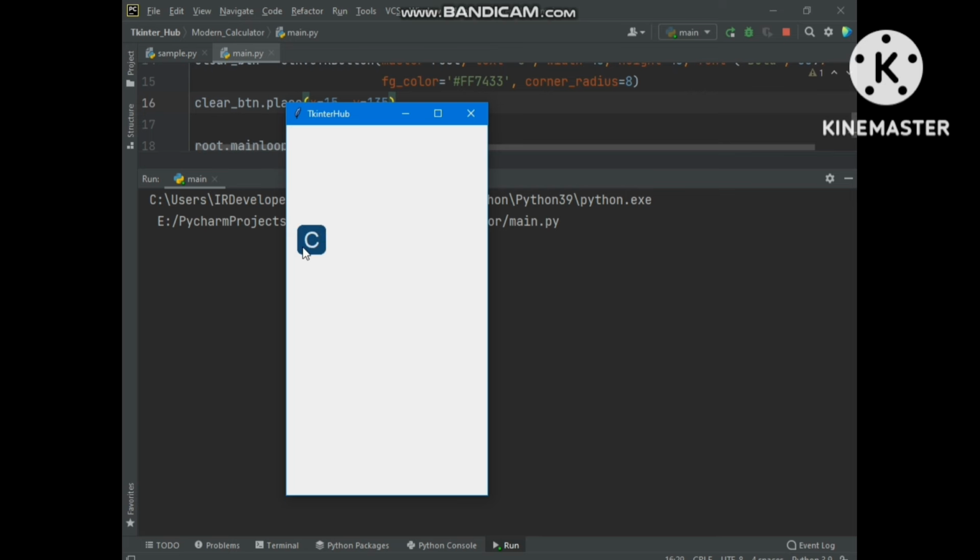And if you notice, when I am hovering the mouse cursor over the clear button, then the button color is changing. This is called the CTkButton hover effect. If you want to disable this hover effect, you can watch my detailed video about the CTkButton. The video link is available in the description box.